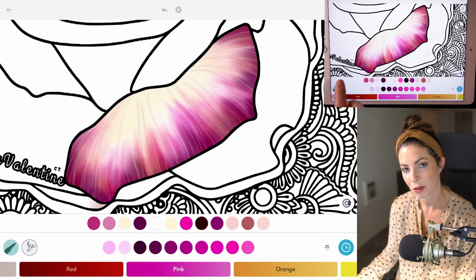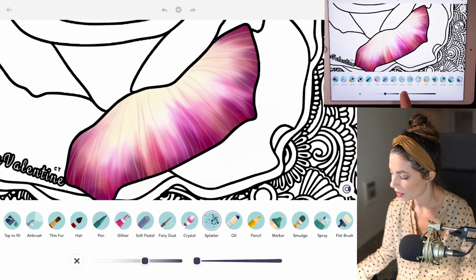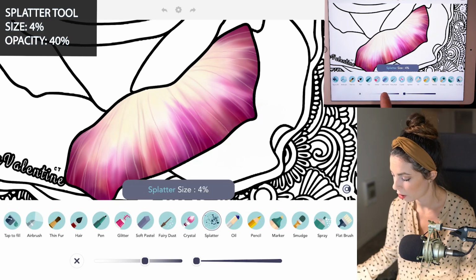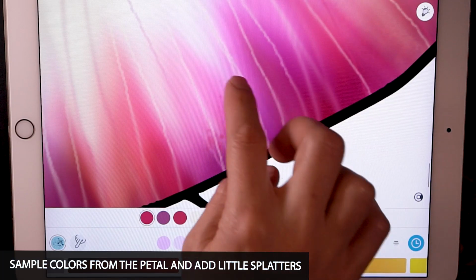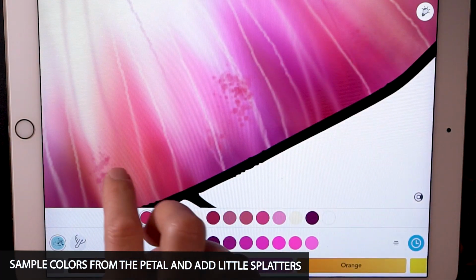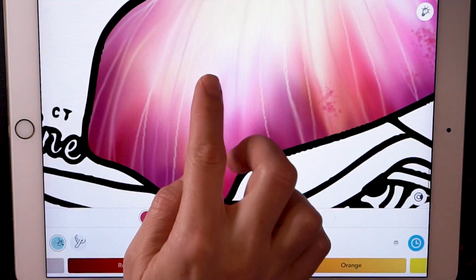Now let's add some imperfections using the splatter tool. Set the size at 4 and opacity at 40. So you just want to sample colors from the petal and then just add in those little dots. And I'll just zoom in so you can see there. Just little imperfections, little dots.